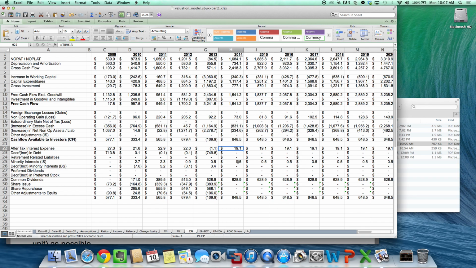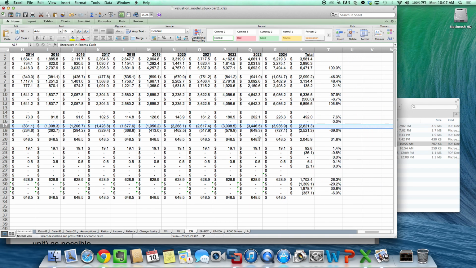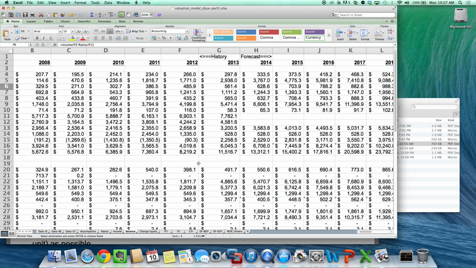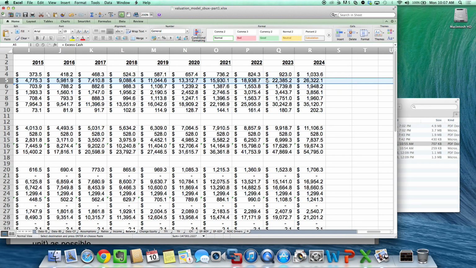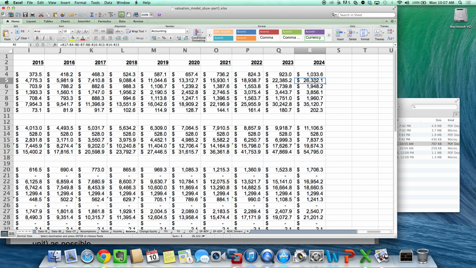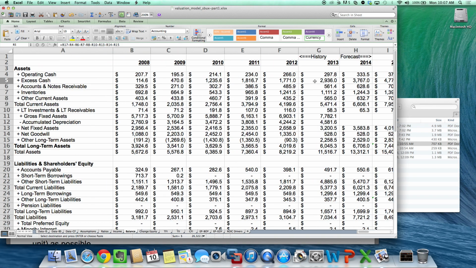Excess cash. You'll see that the excess cash balance continues to increase year after year, so that if we look at the balance sheet, the excess cash balance gets to almost $26 billion. Right? So here's the thing. In this model, we're not directly forecasting dividends or stock repurchase, but we're forecasting a proxy for the dividends and the stock repurchase, and that's called excess cash.